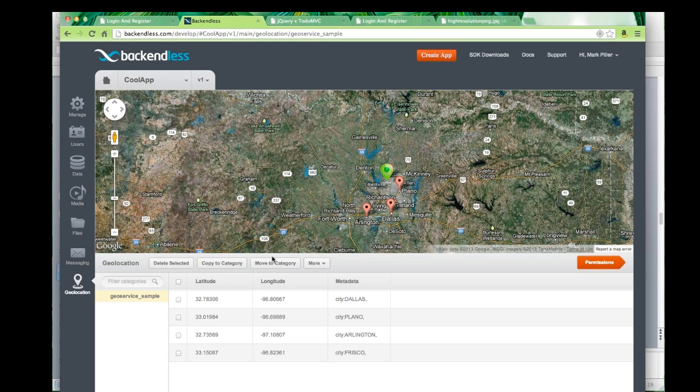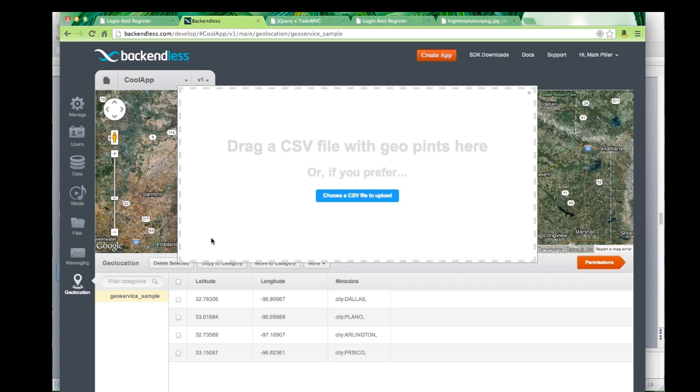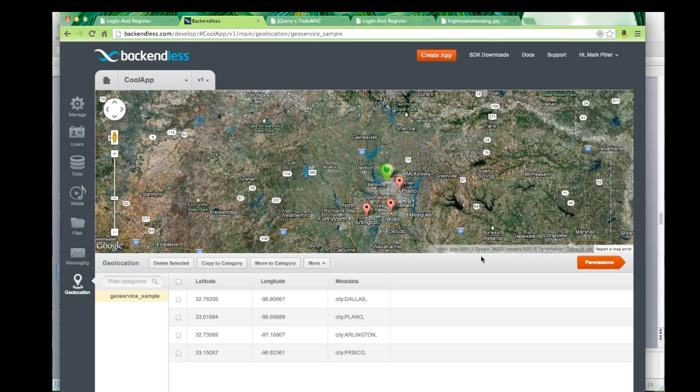So once you put geopoints out there, you can import data right there from the console. So here it is, just drag a CSV file with all of it, and it goes out there. There you get the API where you can query the geolocation service.